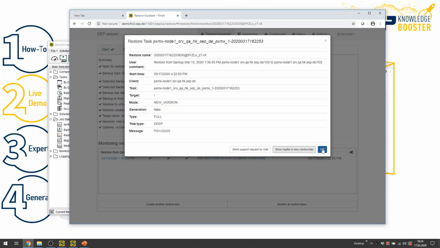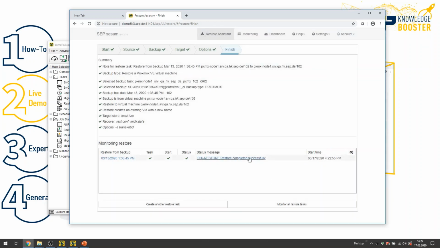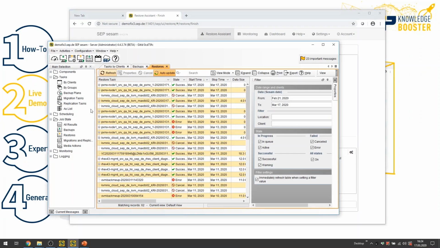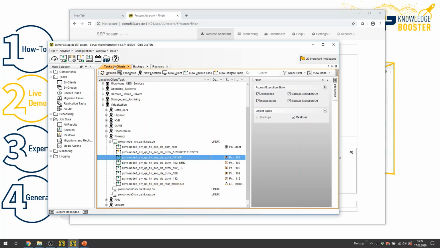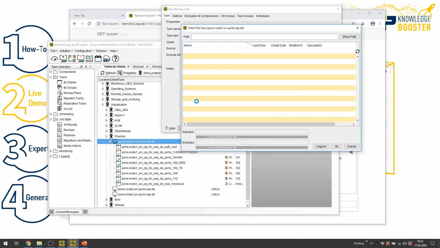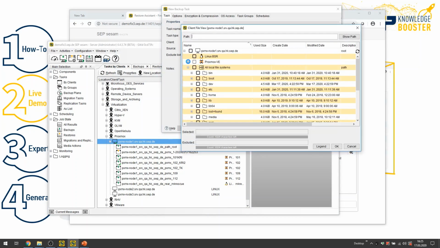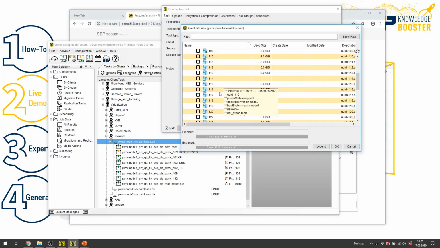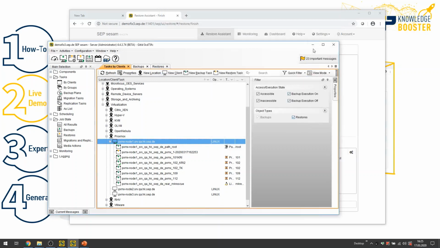Here is the option dialog box, and here you can see that the restore task has completed successfully. And if we just click on task by clients and we create a new backup task, the client browser once again with this little arrow, and here we have the Proxmox entry point, and now you can see that the 116 exists now because that's our restored virtual machine, and everything went pretty successfully.